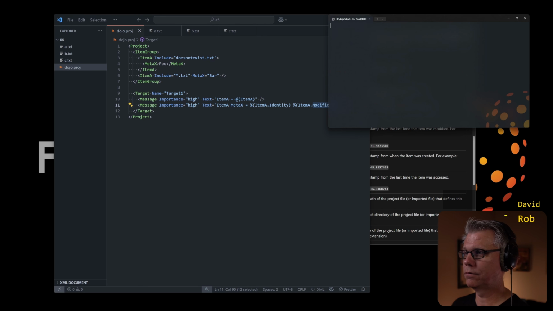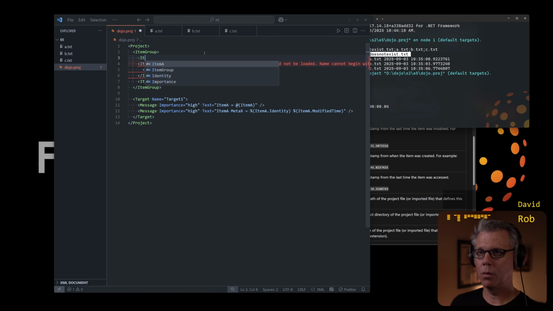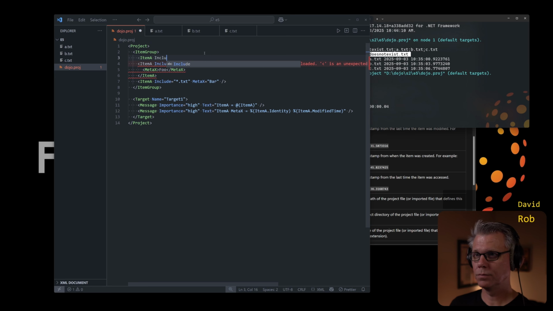All right. A.text has this time, B.text has this time, C.text this time. Does not exist doesn't have a modified time. Why is that? Because it doesn't exist. It's not a file. It's not a file. And that's why I wanted to make it clear.